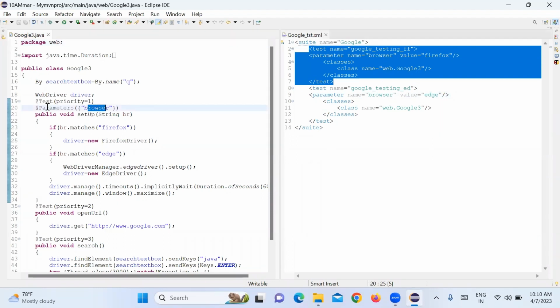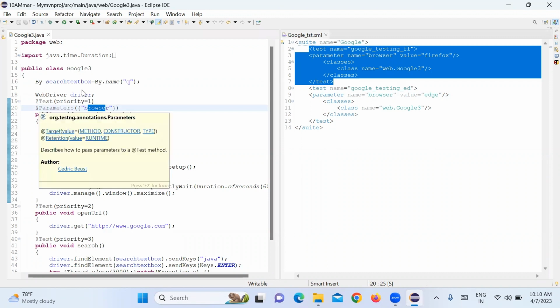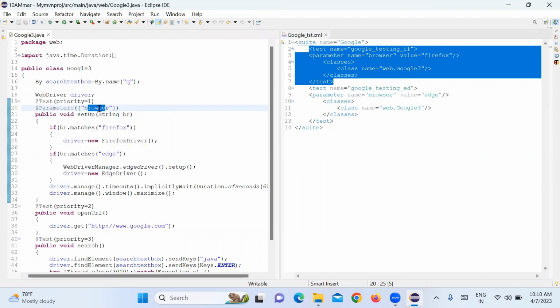We are parameterizing using the parameters annotation. And then the method also will take the same value. If it matches Firefox, it will run on Firefox. For Edge, I think we will create an object for Edge. The rest of the code is all the same, right?